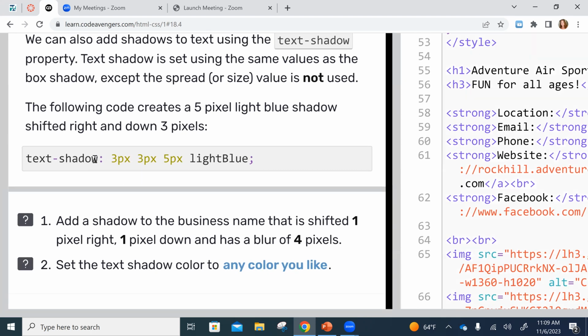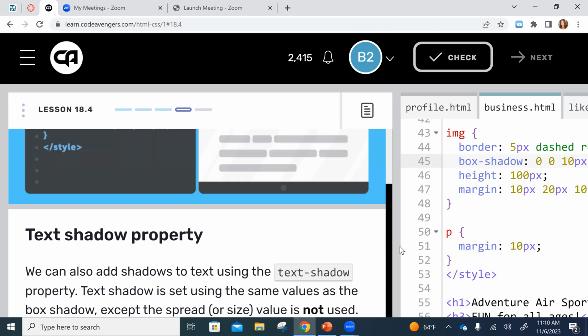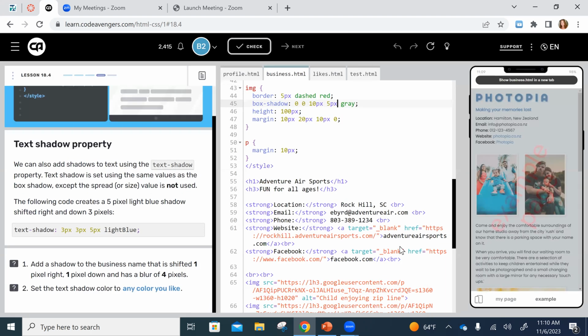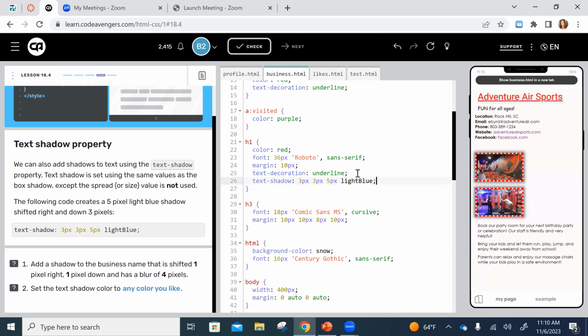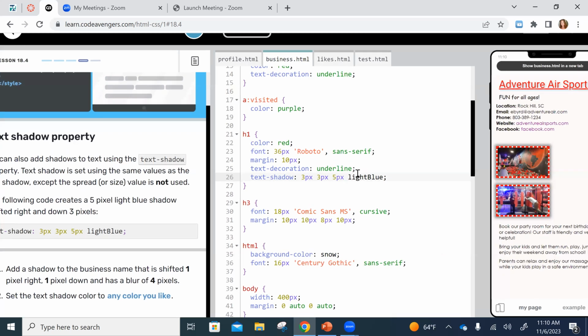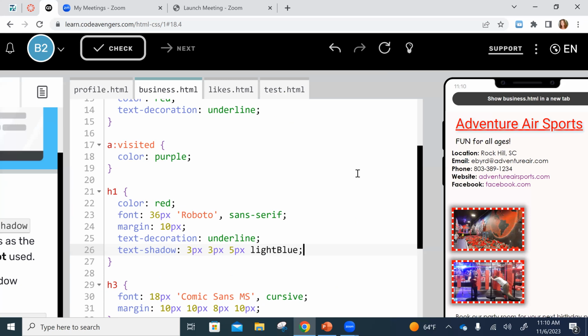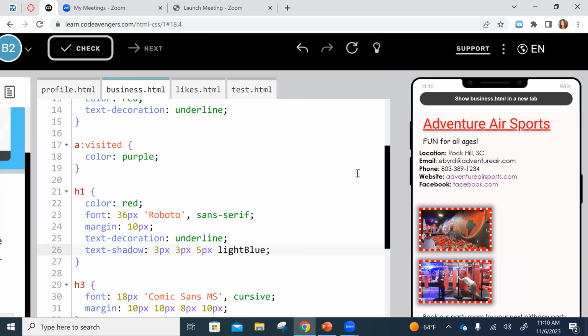So I'm going to copy this whole line of code and apply it to the business name. So that's our H1. Let me go over here to our code and find our H1 rule. There's my H1 rule. It starts with text shadow. So I'm going to put it at the very end. All right, so I'm pasting the one that's there. Now you can see my Adventure Air Sports. That's the way it looks, but we've got to change these numbers or it's going to mark it wrong.